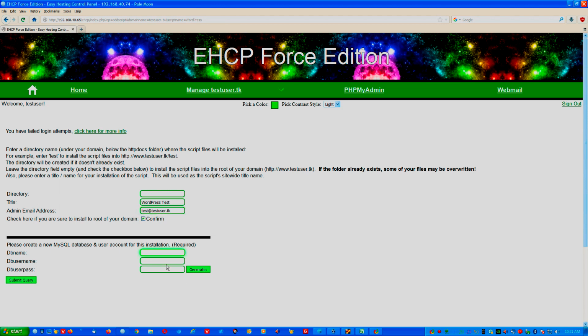And because it's easily installing software, it still needs a database. And so you're going to provide the database information here. So I'm going to use WordPress test as the database name. I'm going to use WordPress test as the database username, and the password is just going to be whatever you want.